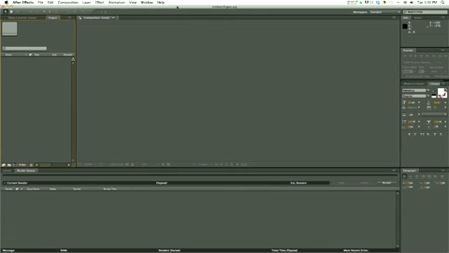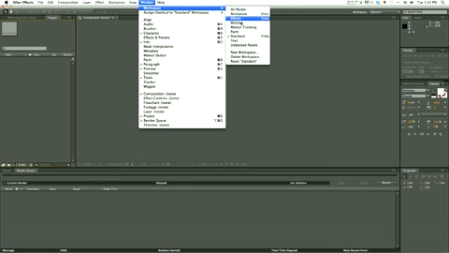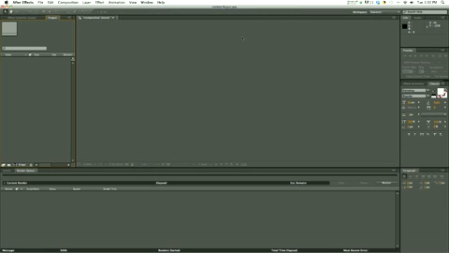So if I come over here to After Effects, the first thing that I want you to do, just so we're all on the same page, is click on Window, come down to Workspace, and make sure that Standard is selected. Now, if you're using After Effects CS4, it should look exactly like this. If you're using CS5, it should be similar enough.